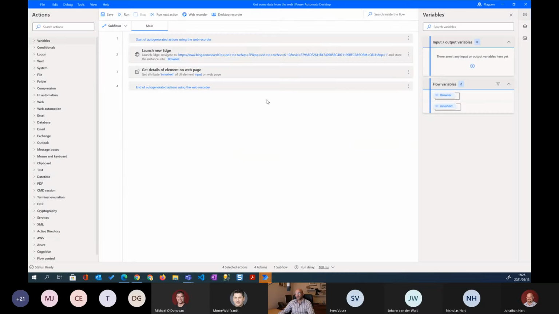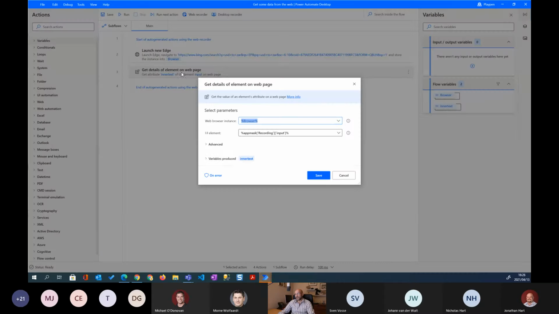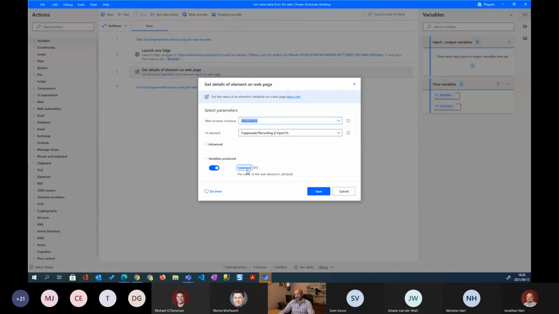you'll see that it shows me the desktop, and it shows me that it launched Edge, and there it got the details of that element. So if I double click on this, you'll see that it assigns it to a variable called percentage inner text. So we want to change this to exchange rate.